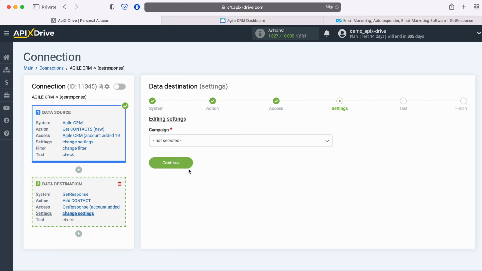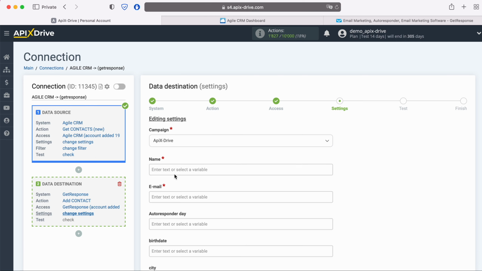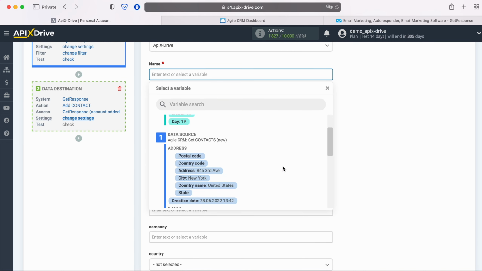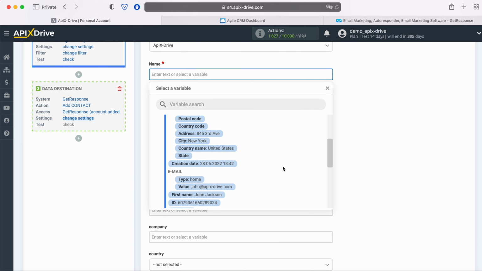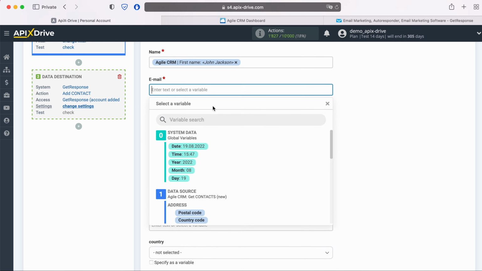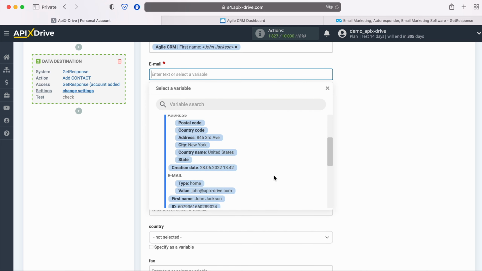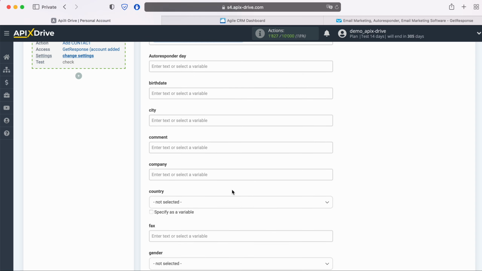Next, you need to select the campaign in which new contacts will be created for each new contact from Agile CRM. Now, you see the GetResponse fields for creating new contacts. You can assign variables from Agile CRM to these fields. In order to do this, click in the field and select a variable from the drop-down list. Note that you can use not only variables, but also write values manually.